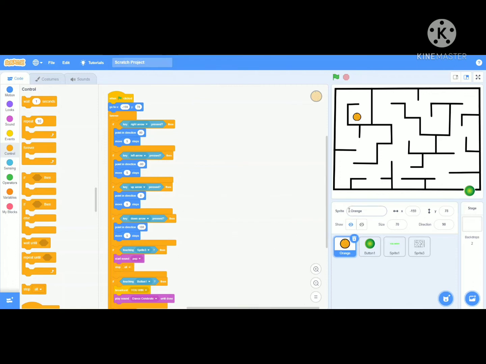So basically, touching sprite 3 means that if it touches the maze, then there would be a pop sound, and stop all. Stop all means all the scripts would stop there and then. At that position, you may even display a message if you want, like retry. I haven't applied it, but if you want, you may.